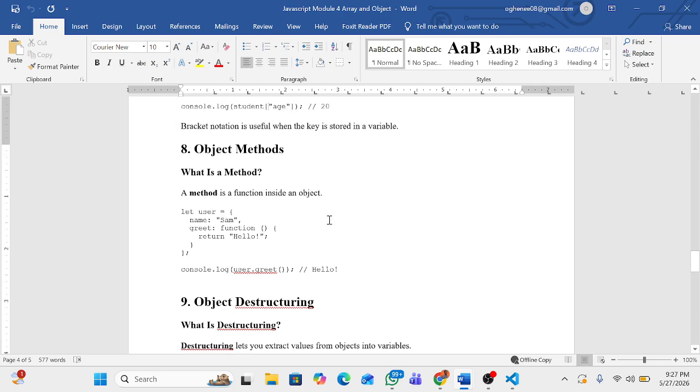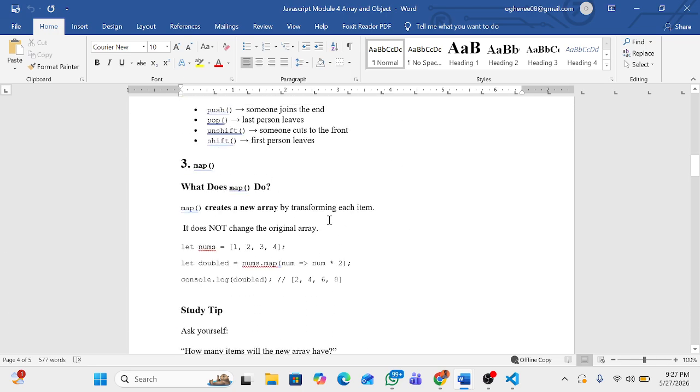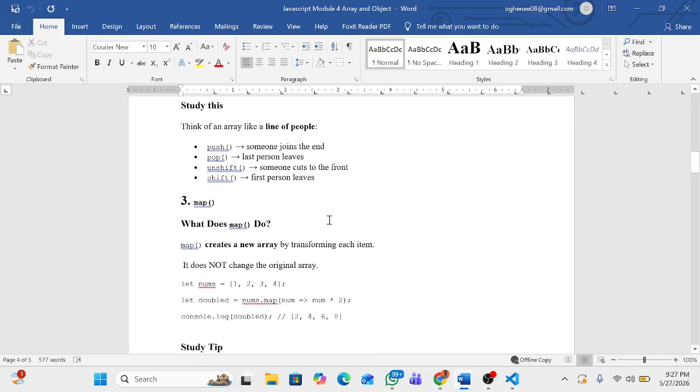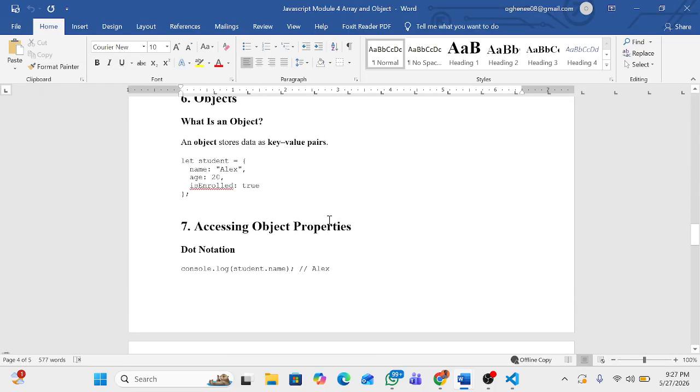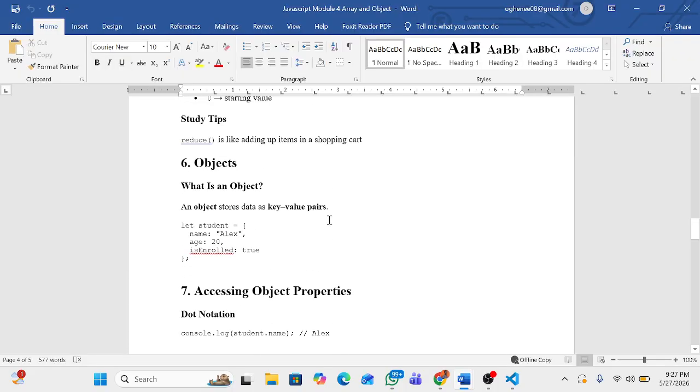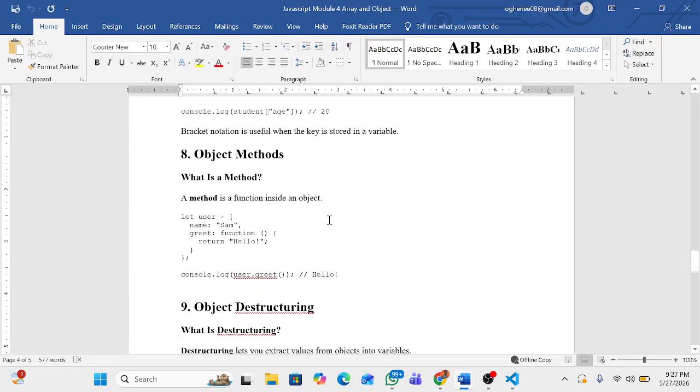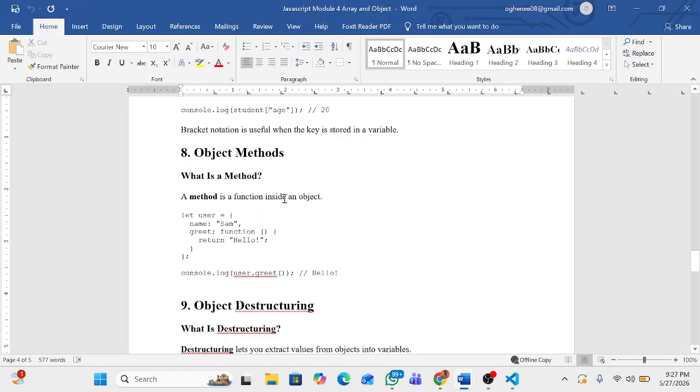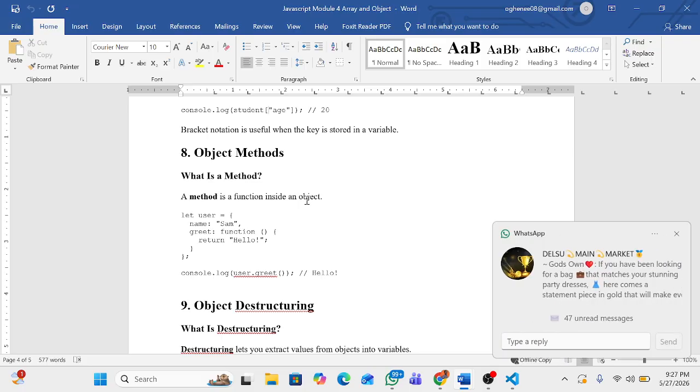Just like some of the methods we looked at when we were doing arrays, objects also have their own methods. So what is a method? A method is a function inside an object. Do you understand? That's it.